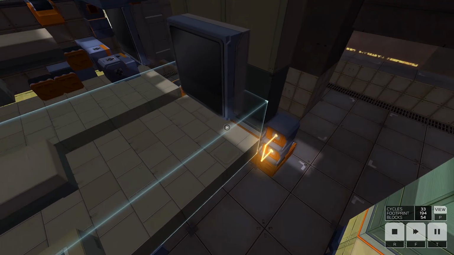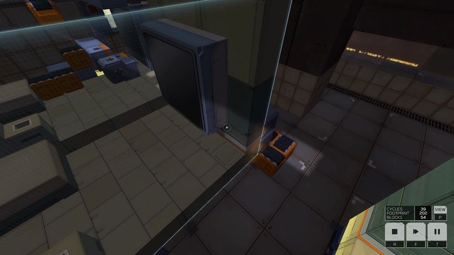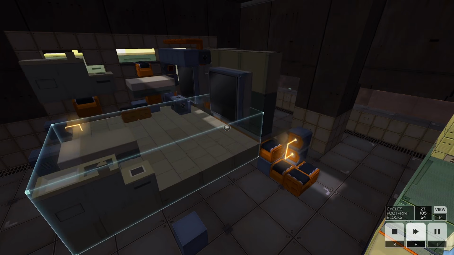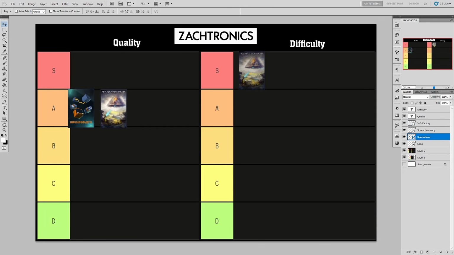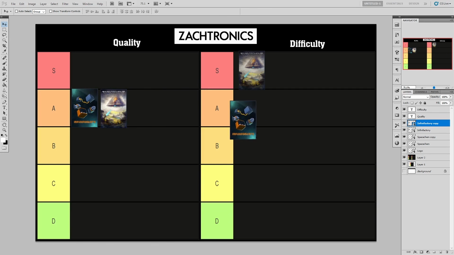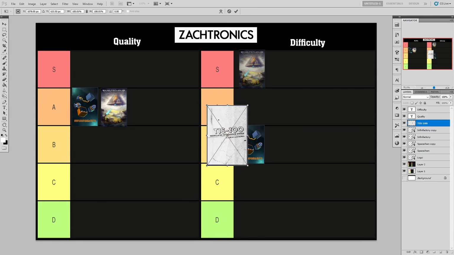And you can tell because it lets you do stupid things like this. For the Zachtronics series, it's a great entry-level game. And that's why it's going in A rank, right above SpaceChem. And as for difficulty, we'll put it in B. There's no such thing as an easy Zachtronics game, but as far as Zachtronics games go, it's one of the easier ones. Now it's time to move on to TIS 100.